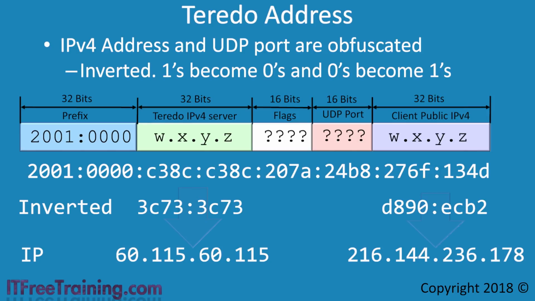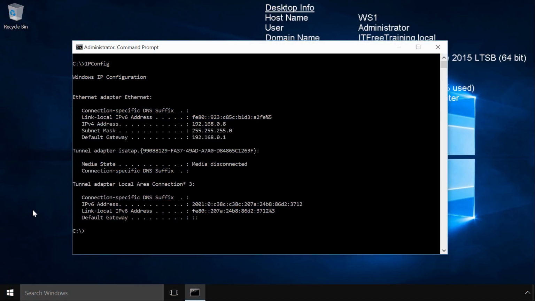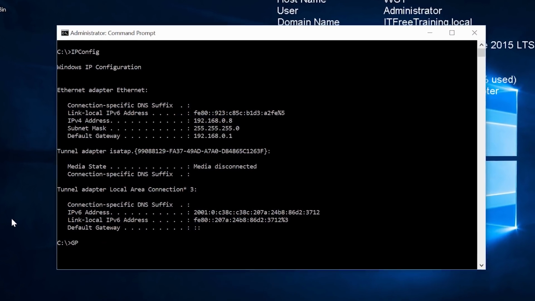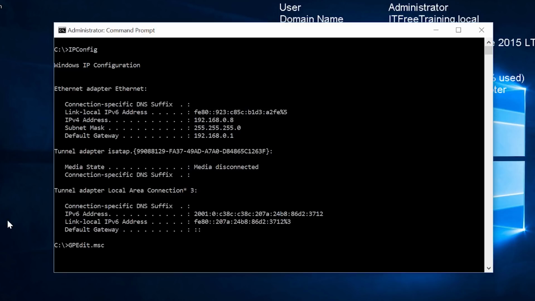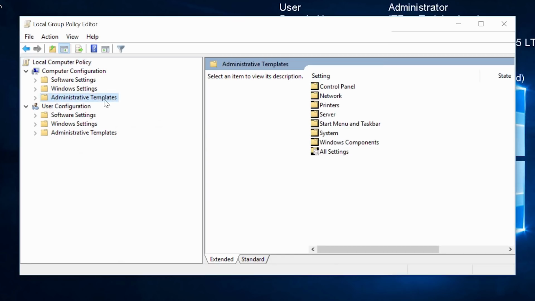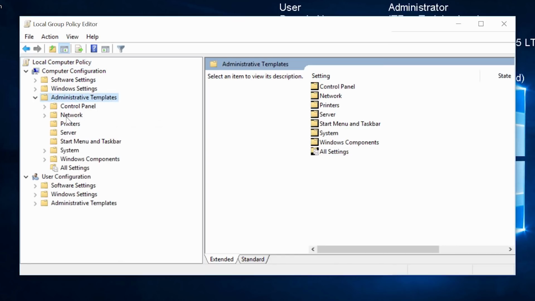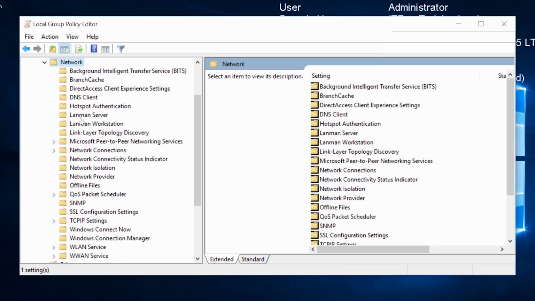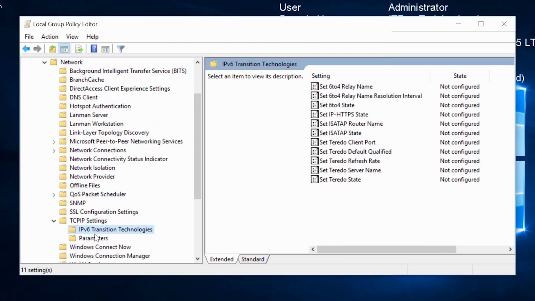I will now change back to my Windows 10 computer and look at how to configure group policy for Teredo. To modify the local group policy, I will run the command gpedit.msc from the command prompt. Once open, I will go to Administrative Templates, Network, TCP/IP Setting, and then IP6 Transition Technologies.